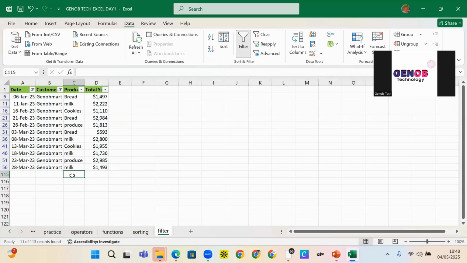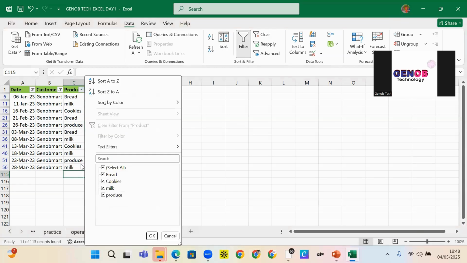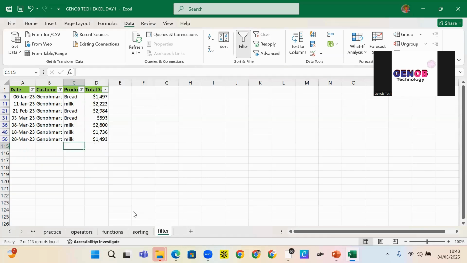Okay, so I can further filter to say, okay, General Mart purchases from January to March, but only one product, which is milk or milk and bread. That's the one I want to see. I want to see only milk and bread. So the data will further reduce. You can see everything here is just milk or bread.